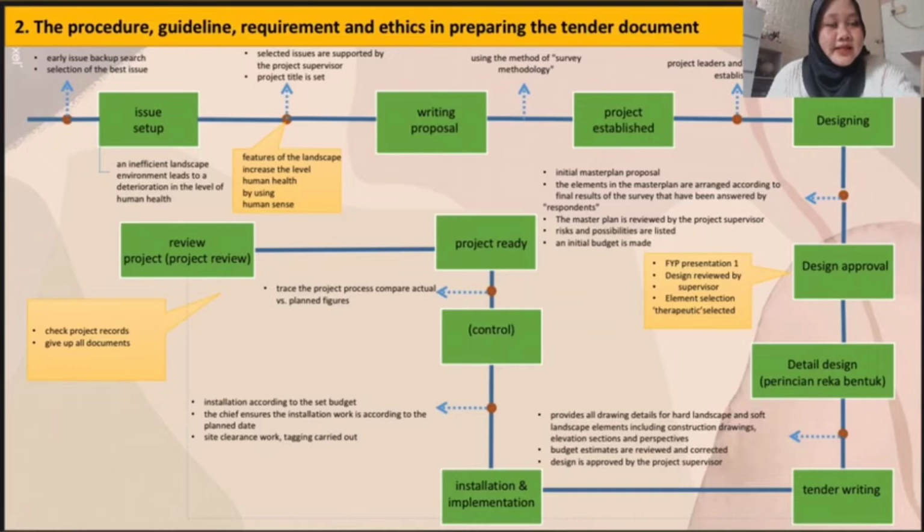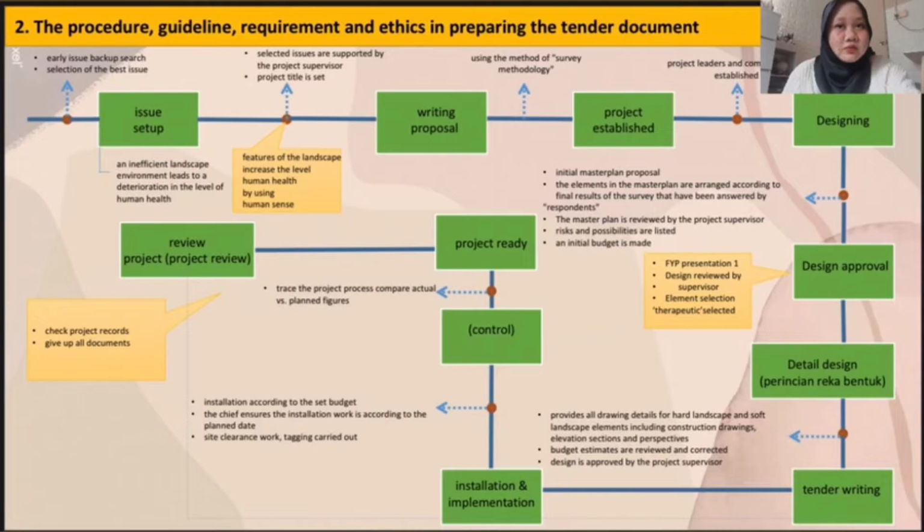Site clearance work is being carried out. Control: trace the project completion versus planned figures. Project ready, and then ready project.